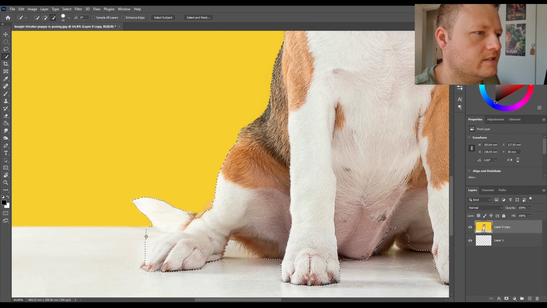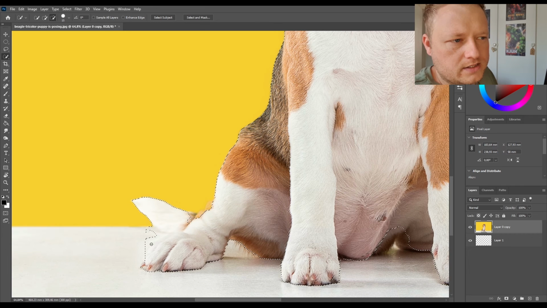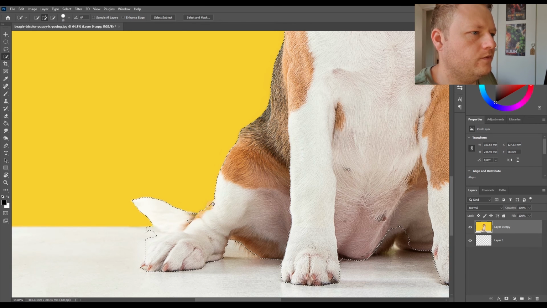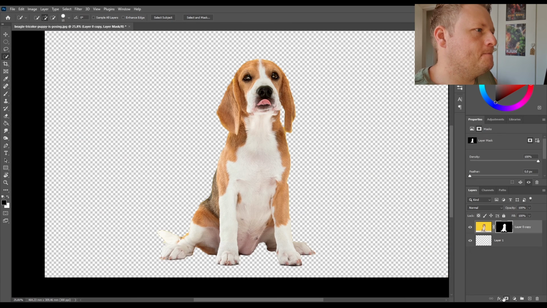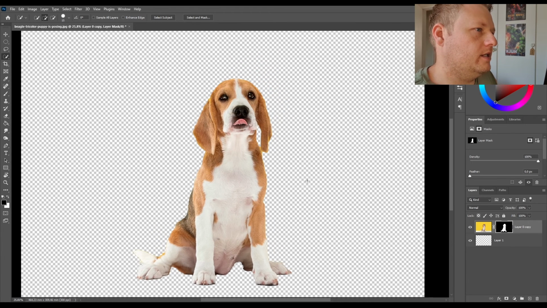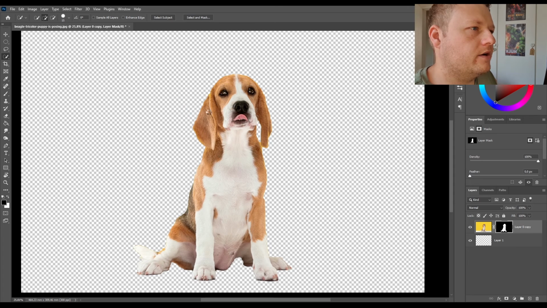Go to the minus, and it's not going to be perfect because there's not such a great contrast in the colors here. So Photoshop is not sure where the toe ends and where the surface begins, right? But it's not the end of the world. We are just going to be using the top part anyway. So now that we've got our dog selected, again, we want to press on the mask tool, and Photoshop will remove the background.